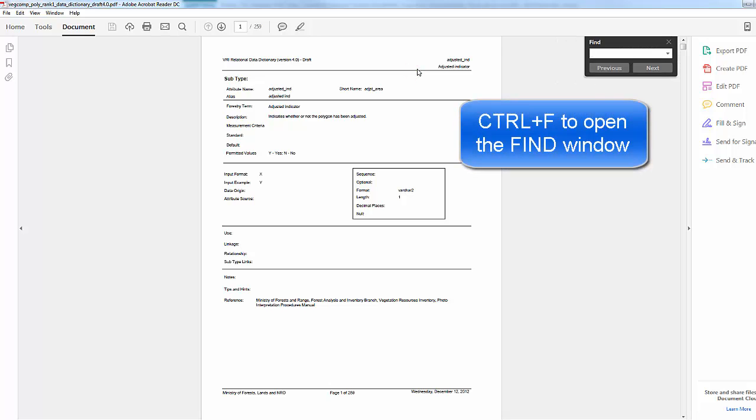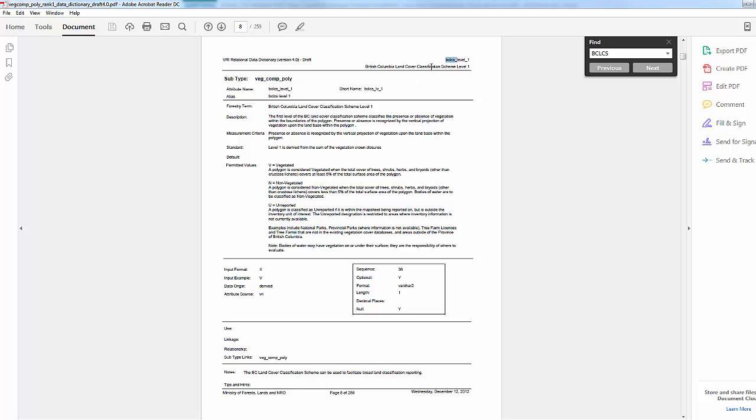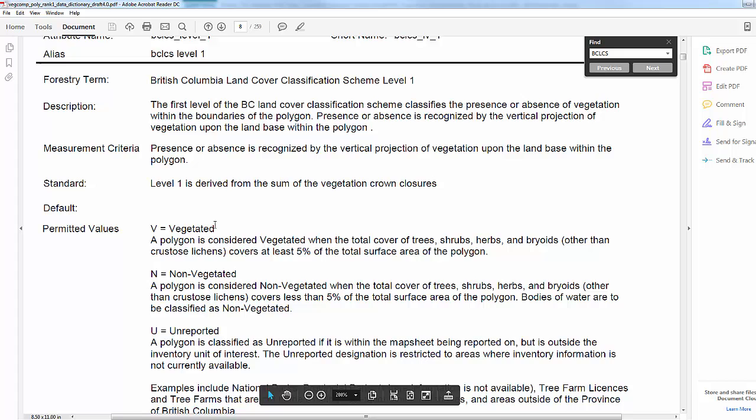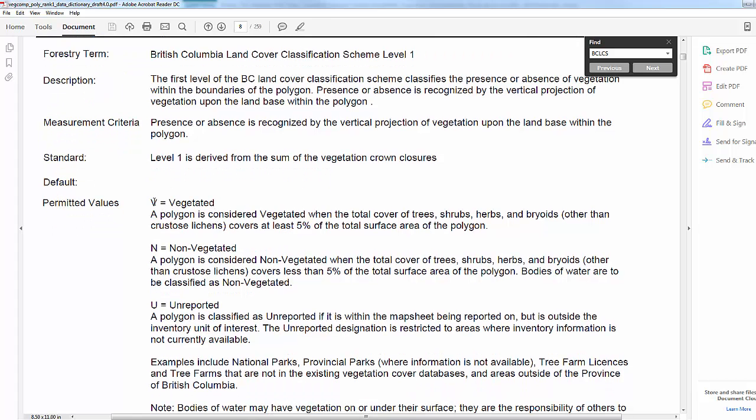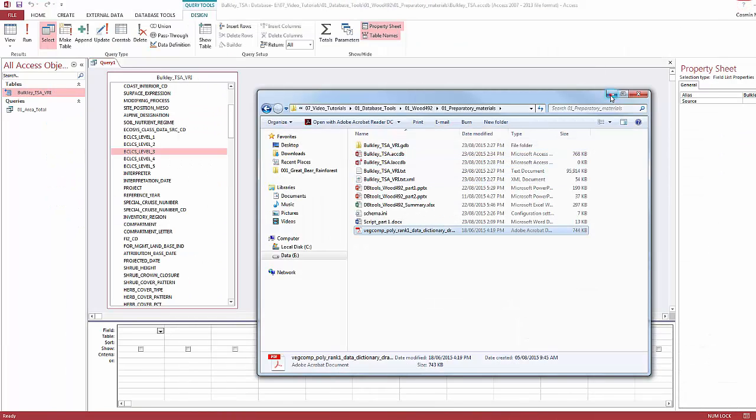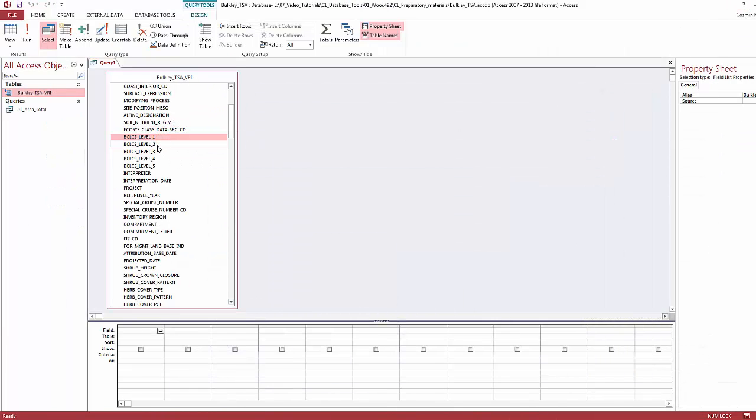So by hitting Ctrl F, I open the Find window and type in BCLCS. And I found BCLCS level 1. It describes what the field means and what possible values it has. So it has V, N, and U, and what they mean. Similarly, you can go and look for other levels. For this exercise, however, I only need the first 3 levels to indicate what kind of land types I have in there.